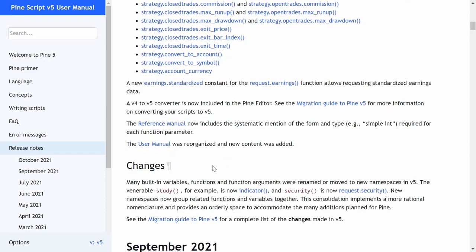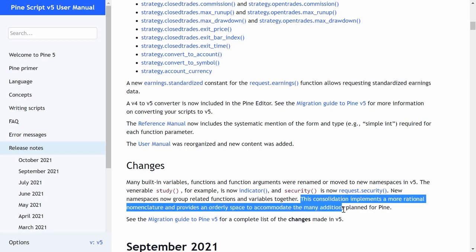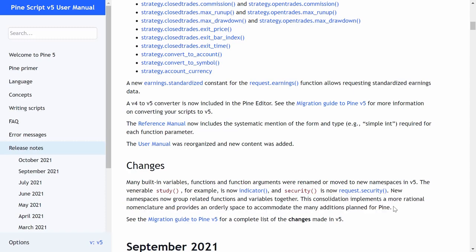And then there's changes. And there's a couple of interesting changes here, like changing study to indicator, which I think is a good change. I think that makes more sense intuitively. And then we also have request.security instead of just calling the security function by itself. So I'm guessing request is now a new namespace and probably contains several built-in variables and functions relating to requesting data from other timeframes, other markets. And as it says here, this consolidation implements a more rational nomenclature and provides an orderly space to accommodate the many additions planned for Pine. That's really exciting to read. And I think this is a great improvement to the language.